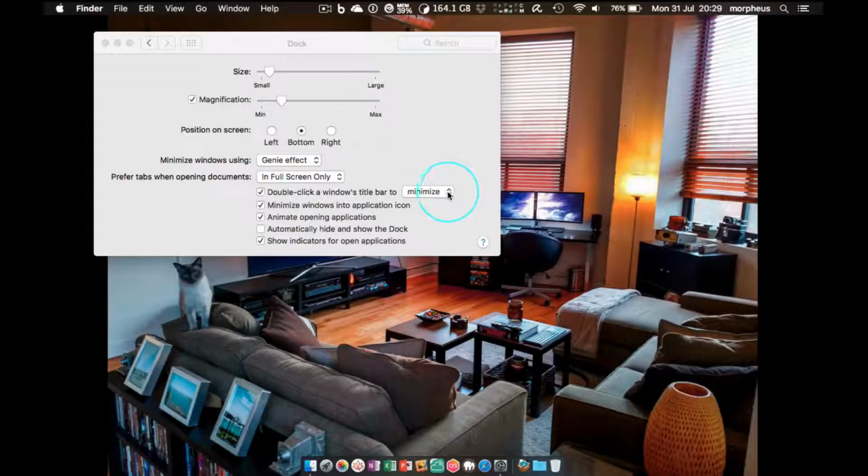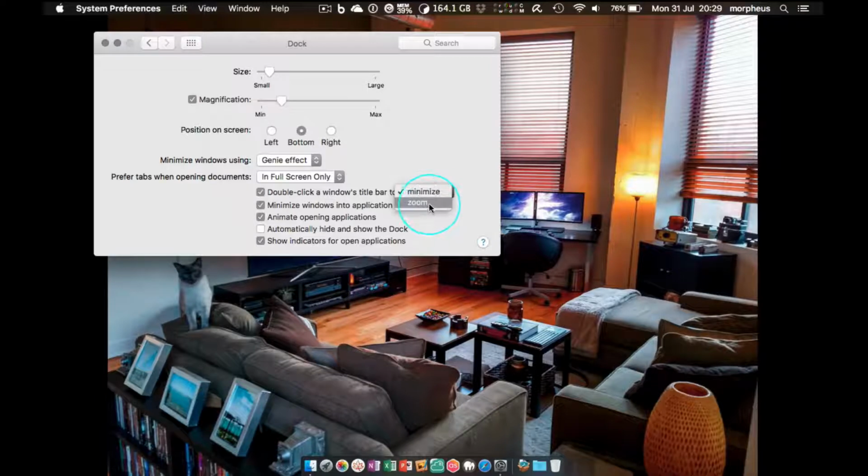Alright, so I don't have a major preference in this one. I probably leave it set to zoom because that is something I like to do occasionally, make a window a bit bigger with just by double tapping on the title bar. Next one down, minimize windows into application icon.